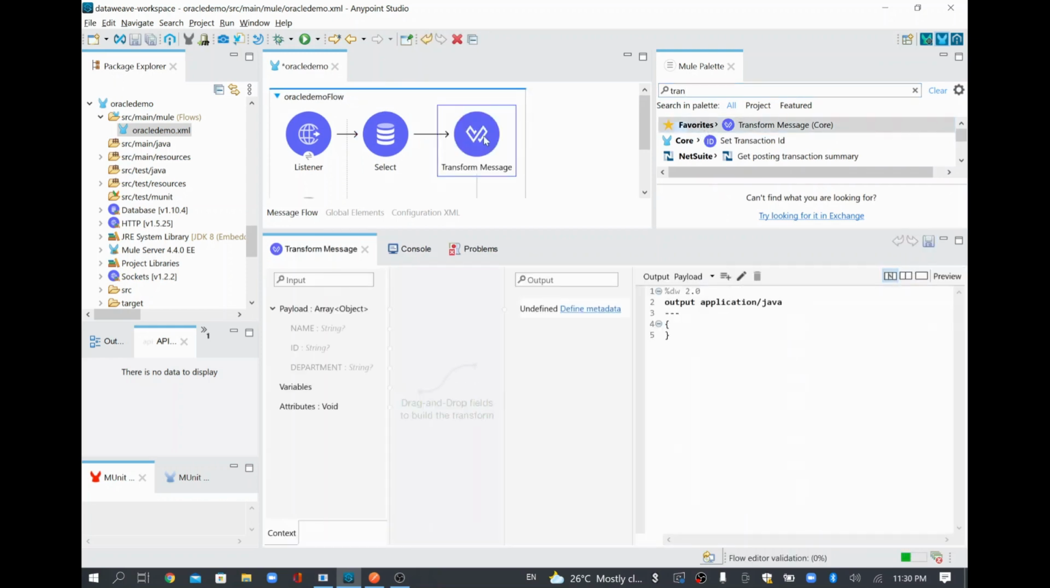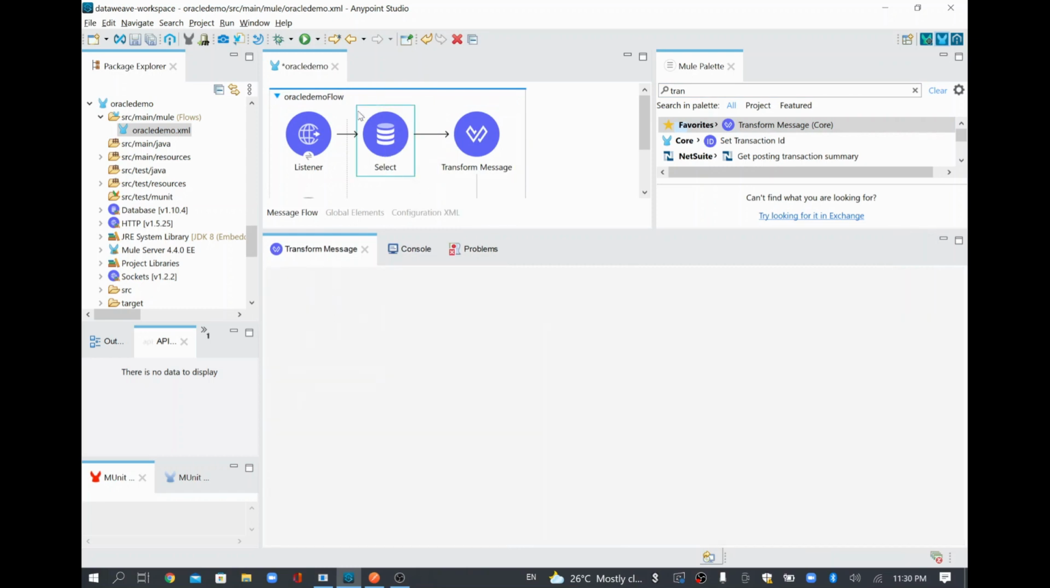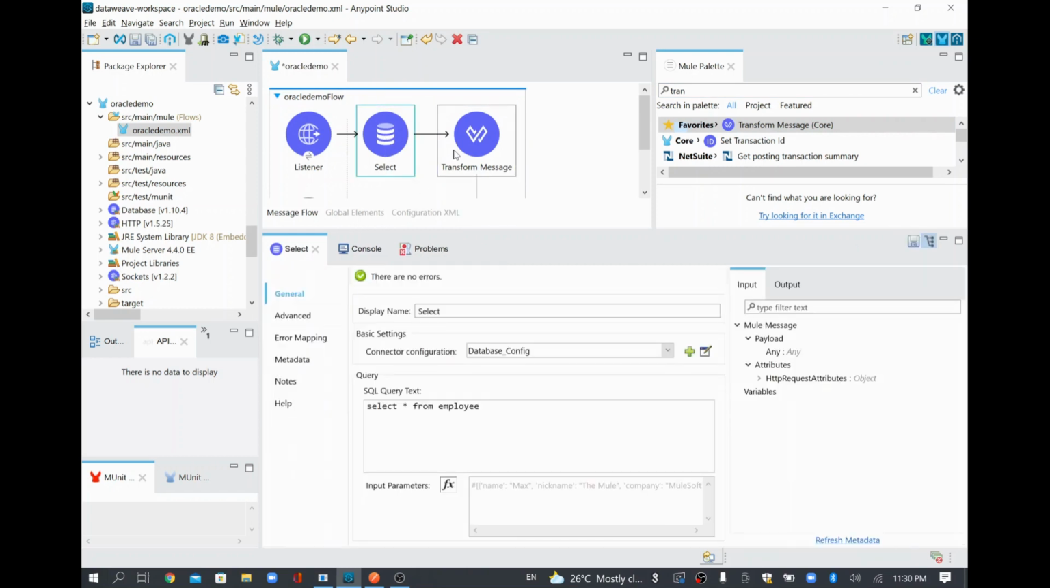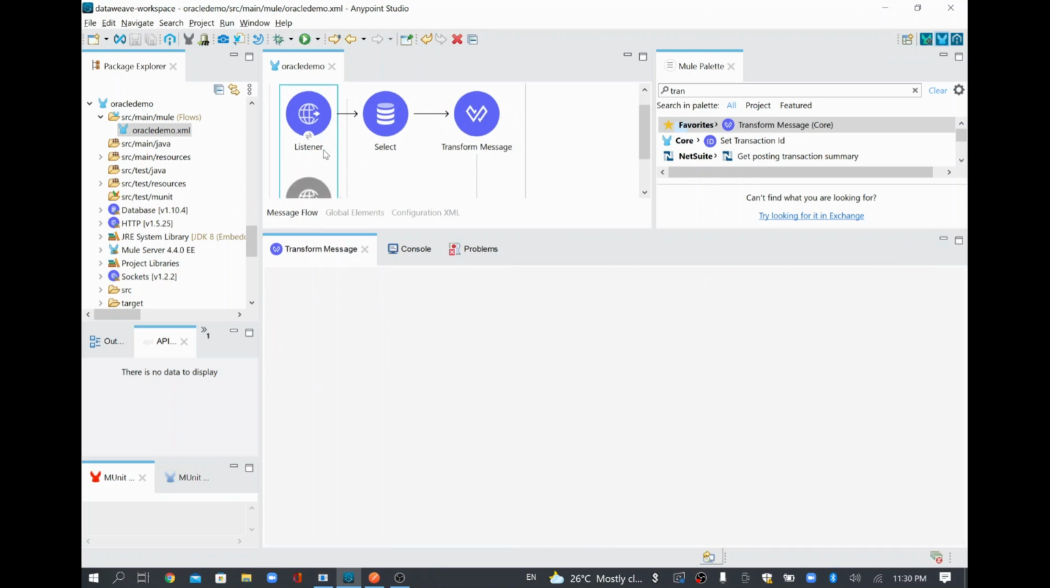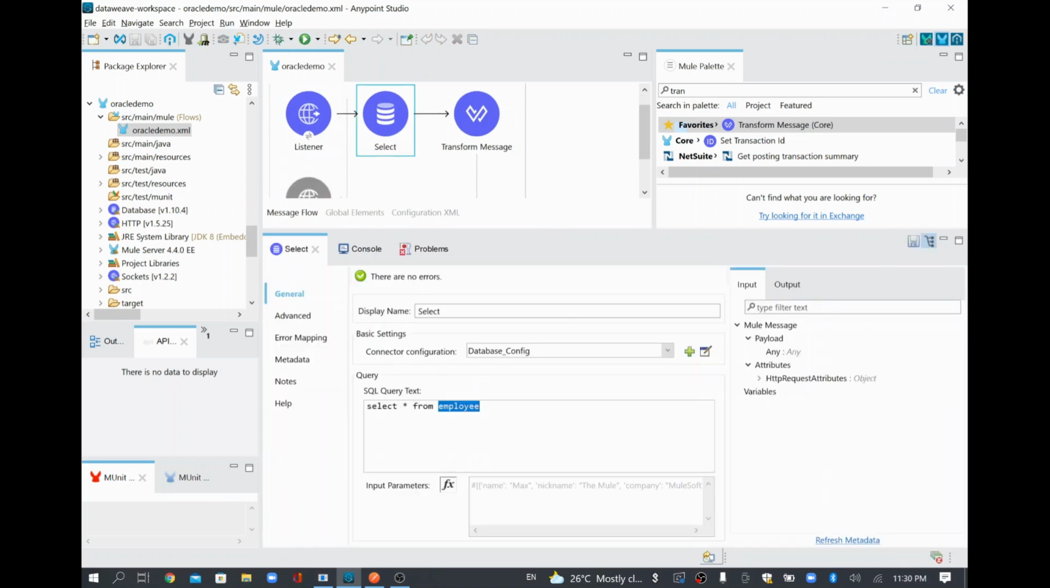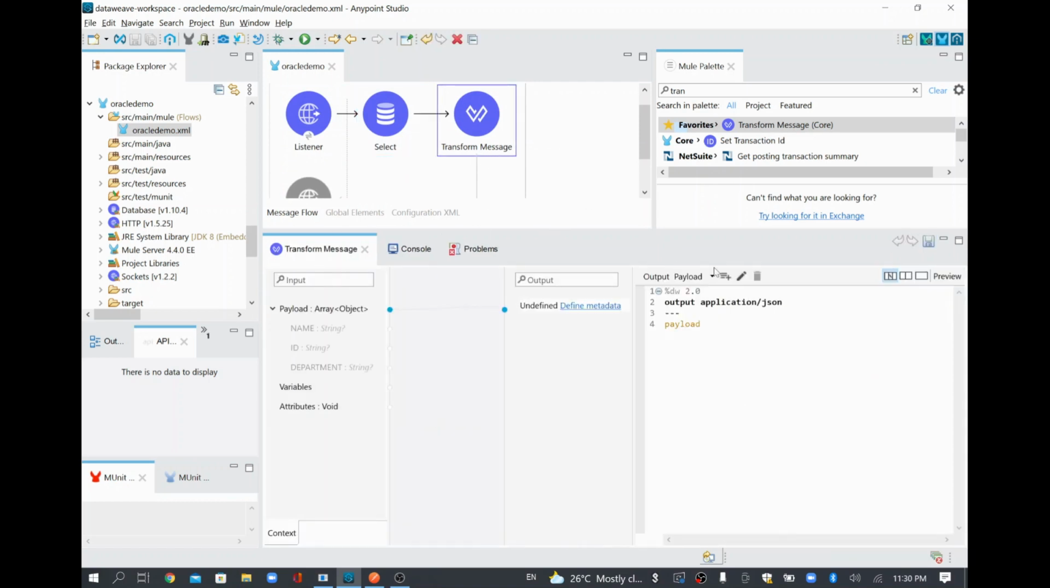So I have added a transform message. Whatever output is coming from this select, which will be a record of employee information, I wanted to convert to JSON. So for the output type, you just change it to application/json, and the entire payload you want to convert to JSON. So now that's it. What this particular flow will do is receive your request, connect to the database, and fetch the record from the employee table. And once it has received the record from the employee table, it will convert that into JSON.